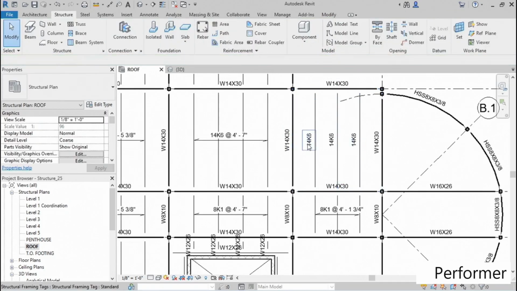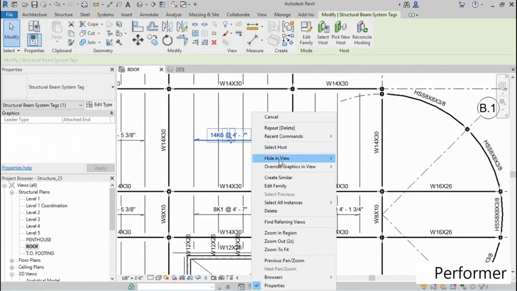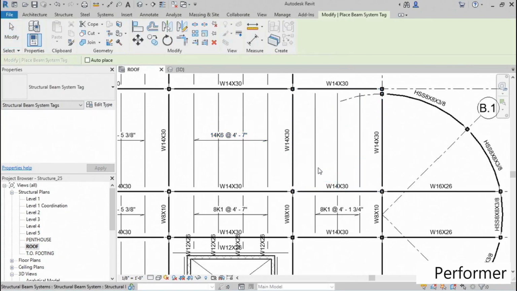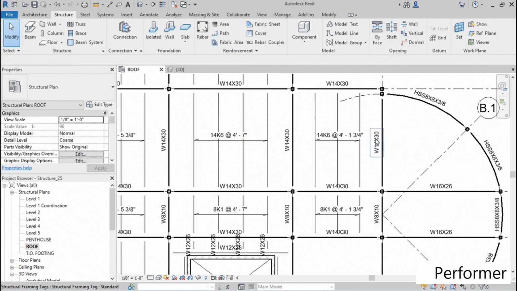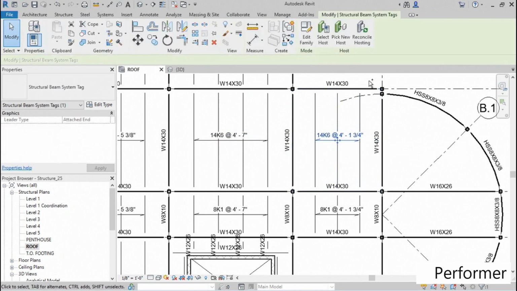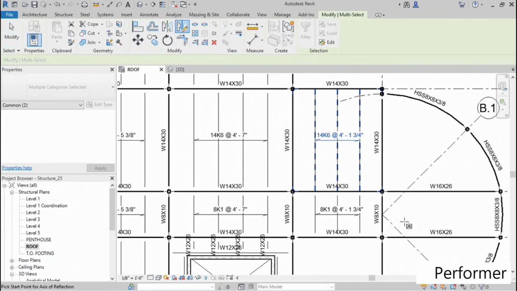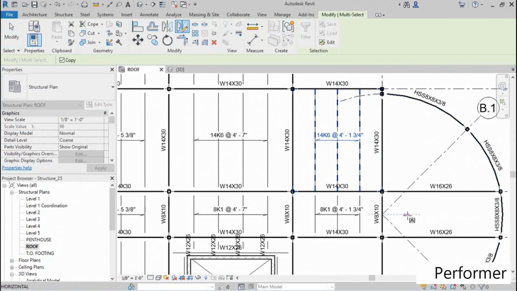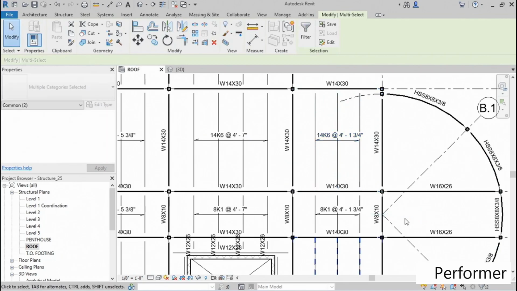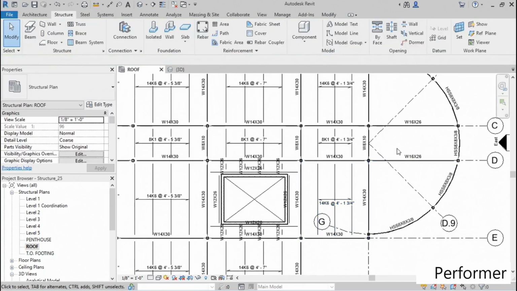There they are. Again, I don't like how it labels them, so let's delete these labels. Let's select this, right-click, create similar. Select this beam system. Notice that we can line it up real nice, and then put it in. Hold down your control key, select the tag, select the beam system, click on mirror draw axis. I'm going to grab the center line here, take a point out here. We are rolling. Escape a couple times.